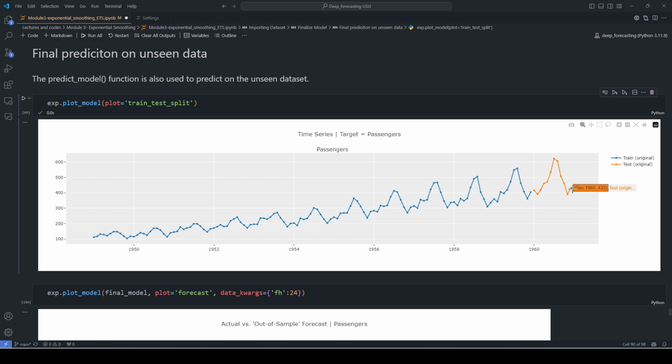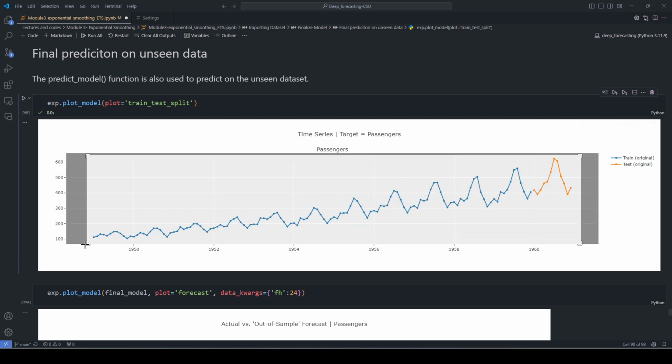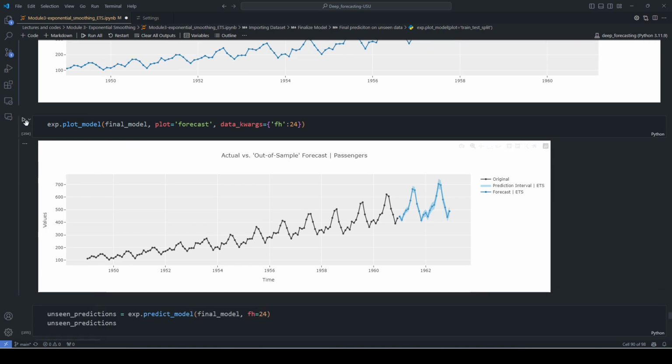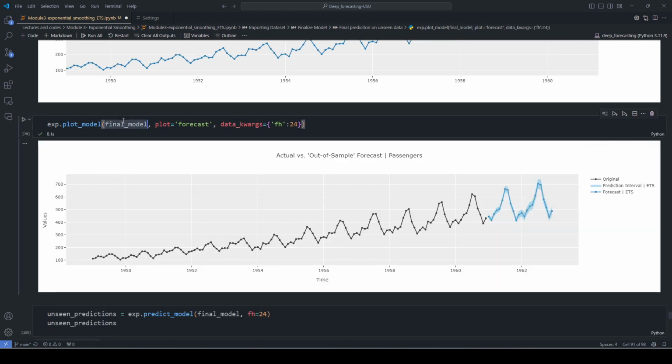Now, I have a finalized model which is using this entire data set. The first prediction is going to be January 1961. Okay, so that's what we're going to do. So look at the forecast. Let's run it. I'm using the final model. This is what we have finalized on the entire data set. I'm forecasting 24 months into the future.